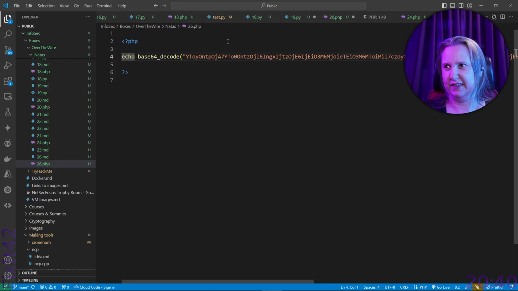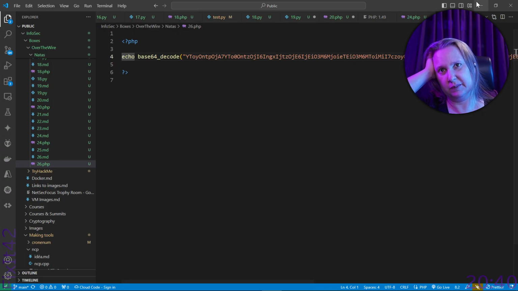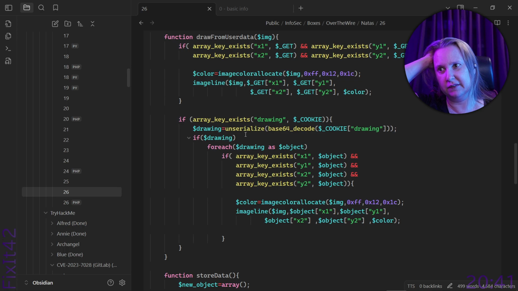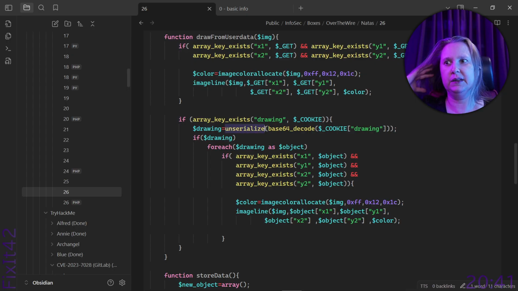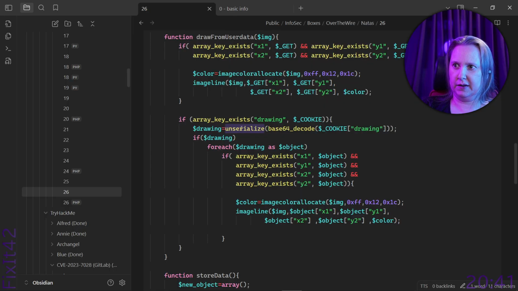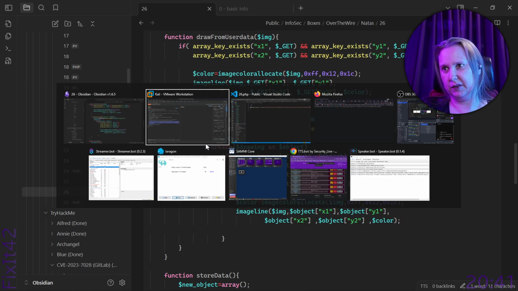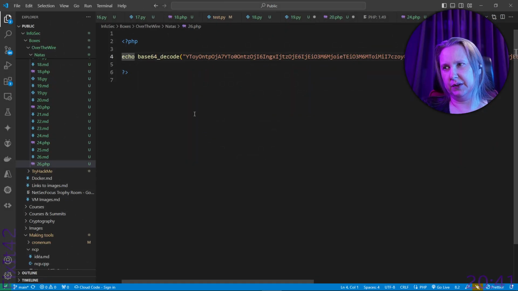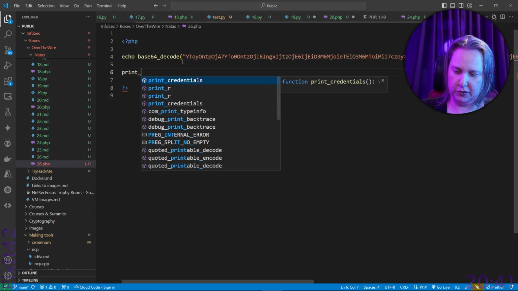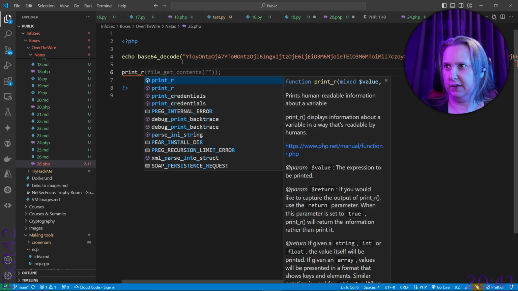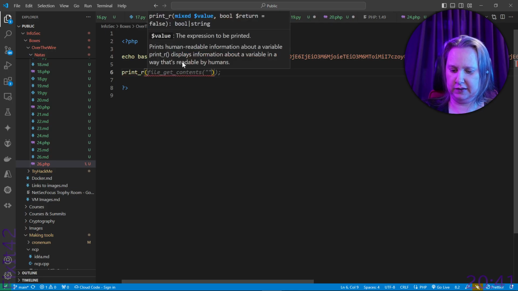Anyway, you can make an array for this kind of data apparently, right? So that's what it does here. It base64 decodes the cookie, and then it unserializes it. So if we do the same, we will also get an array that we can't print if we don't use print_r. So let's use print_r. I remember the name, right?